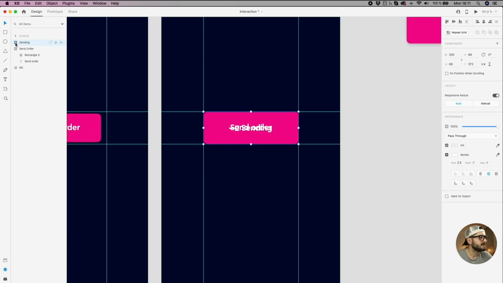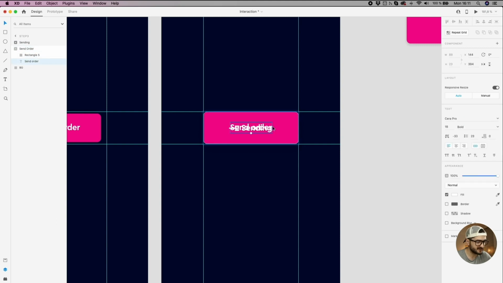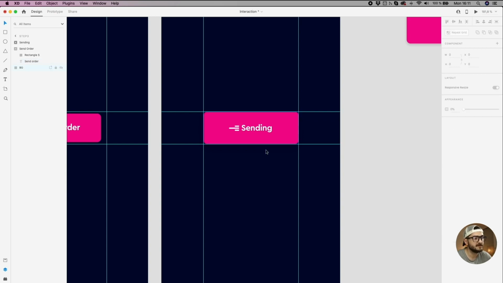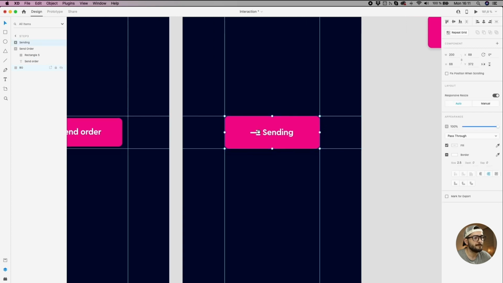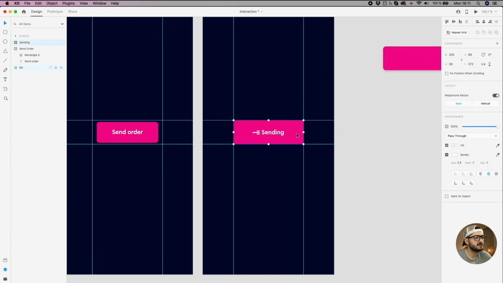Okay, let's go first to the send order mask, select the send order text, and by holding Shift and the right arrow key, just move it outside the mask. Make sure you don't move the entire mask, just the text. This one is created.